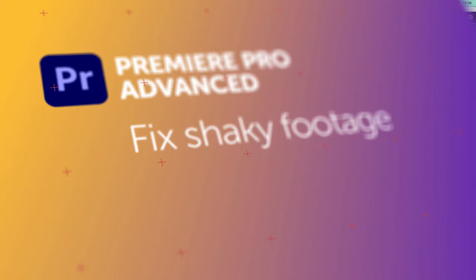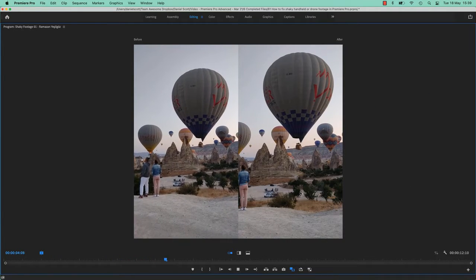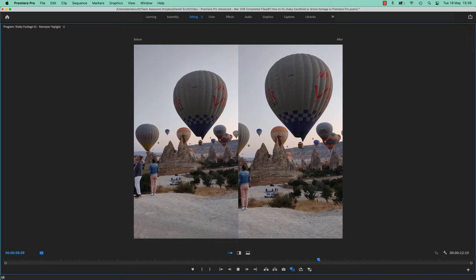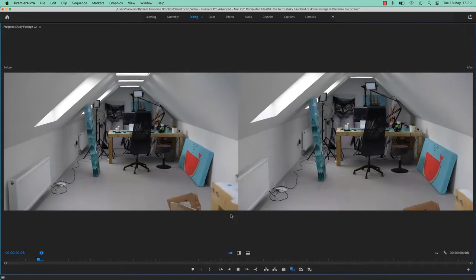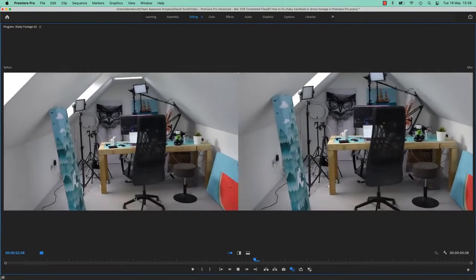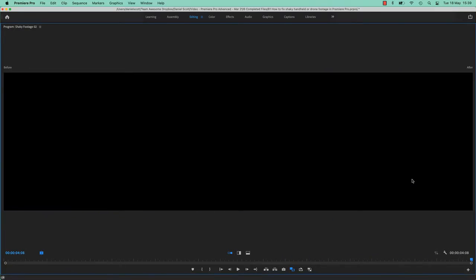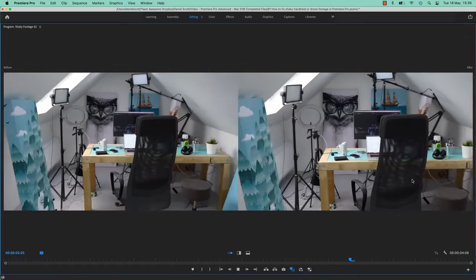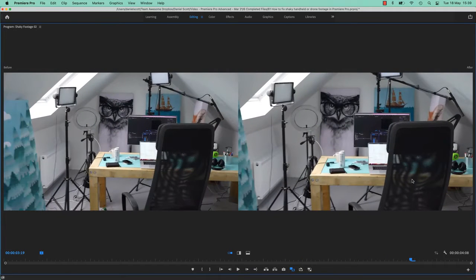Hi everyone, in this video we're going to take this shaky footage on the left and smooth it out like it's on a tripod on the right with the click of a button in Premiere Pro. Here's a better one. Check out this one on the left, me walking in my office all jiggly, and look at it, it's nice and smooth on the right. One more time. Ooh. It's called Warp Stabilizer. I'm going to show you how to use it in Premiere Pro.